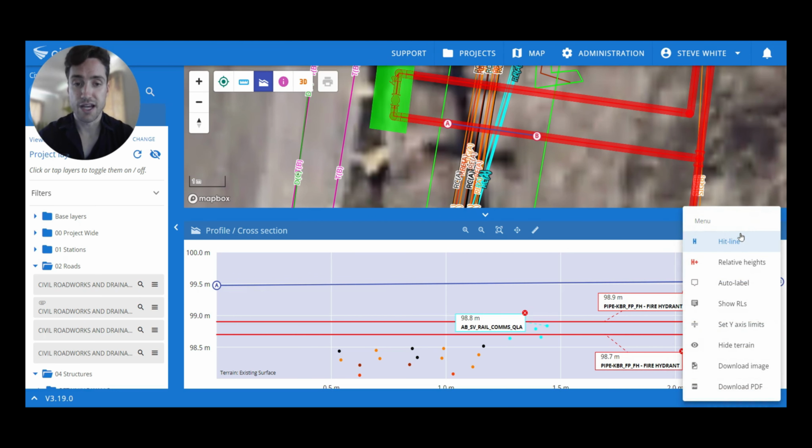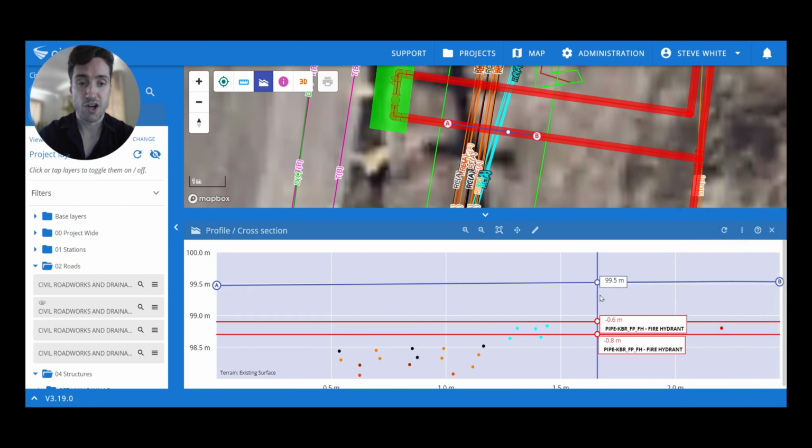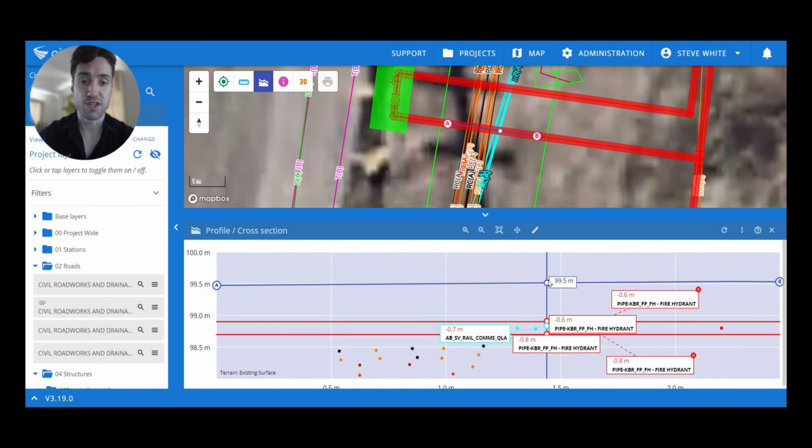Now, if we want to go a step further in terms of how deep this is from the existing surface or the design surface, this relative heights is the next level up on the hit line. When I turn that on, now my labels are giving me depth from the existing terrain model that we have loaded in, and the different features, or in this case, services running underneath the ground. This can also be used for above ground structures and 3D models too, which I'll show you an example of in a second.